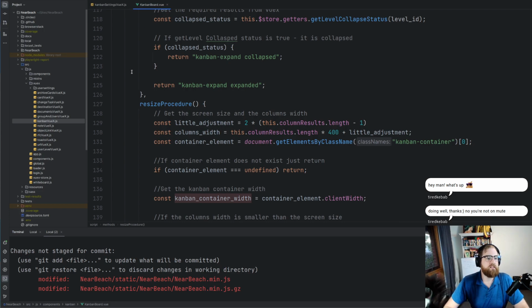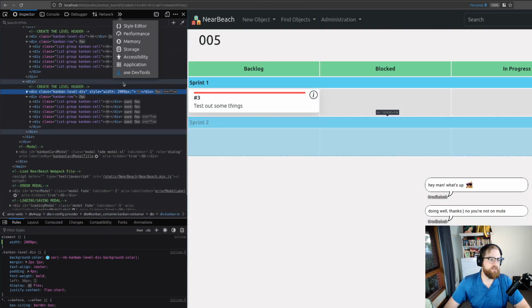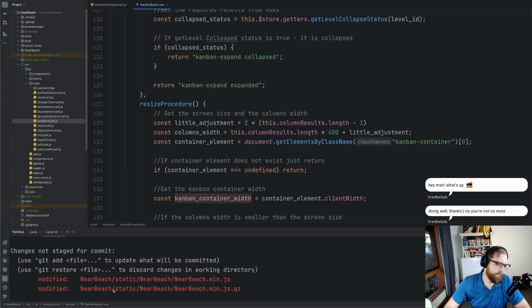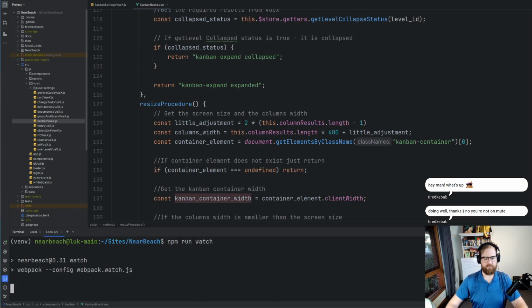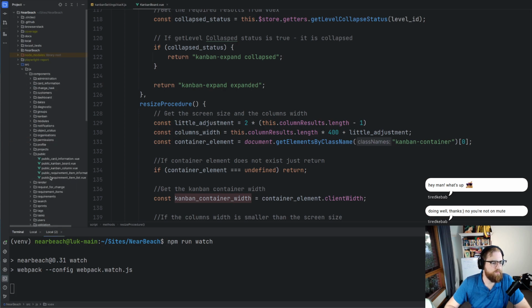All right, so we need to go to the public one. So if we go over here, we compiled as npm run watch. Yeah, we compiled as production. So what we need to do is go into source JavaScript. We're happy with that. We're going to go into our components, into public, and into public Kanban board.